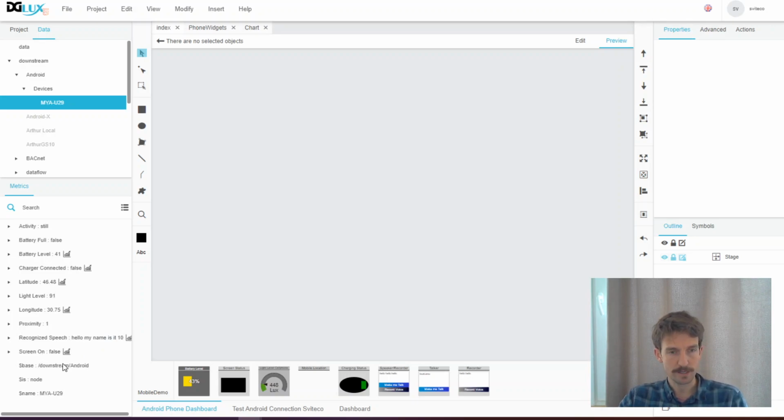We can right away see that, with my cell phone right now, if I turn it on, the screen will turn on. Based on the way I orient my phone, the light level will evolve. If I put it down like this, it goes back to 0. And the battery level is also evolving constantly. So here we have the data which we can use.